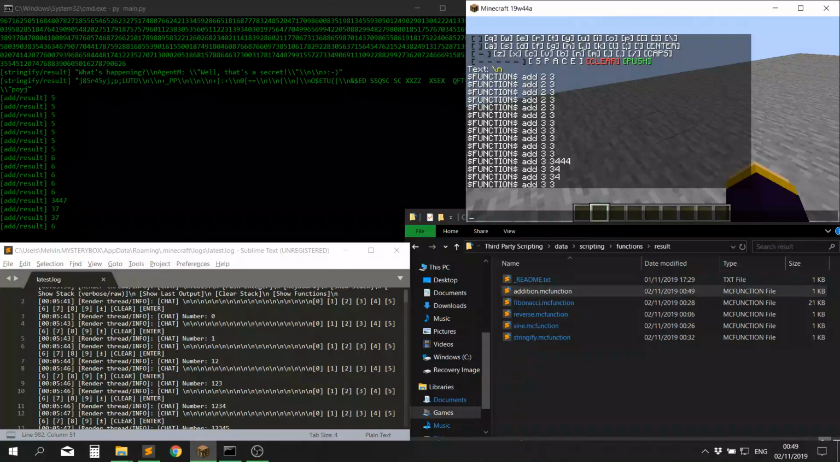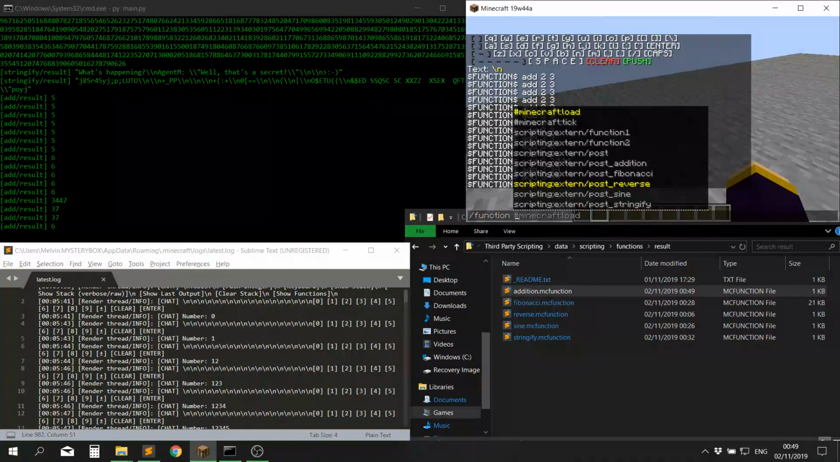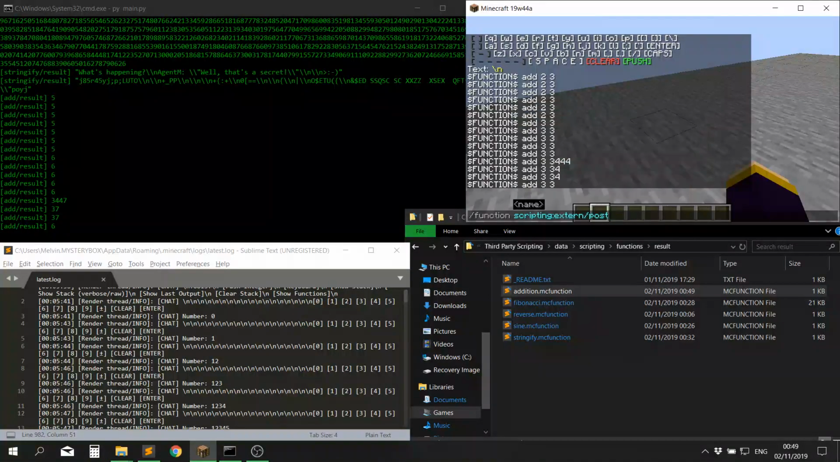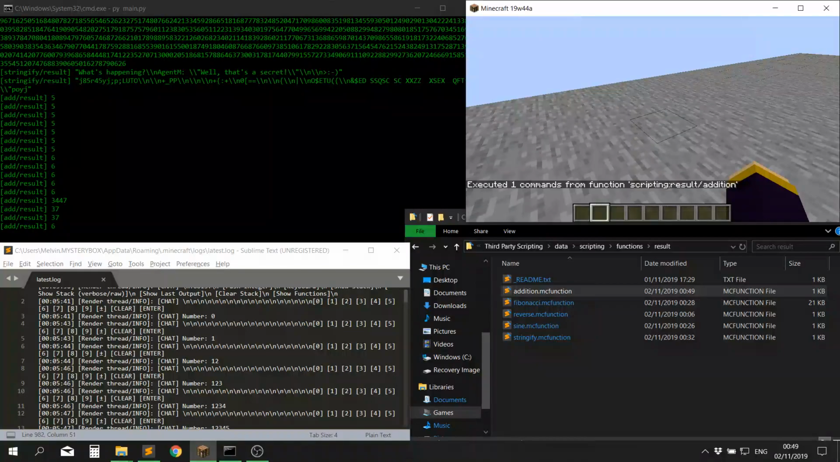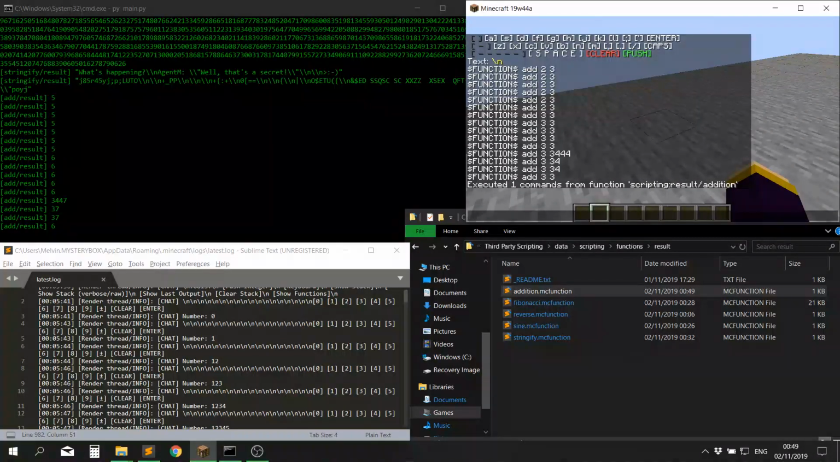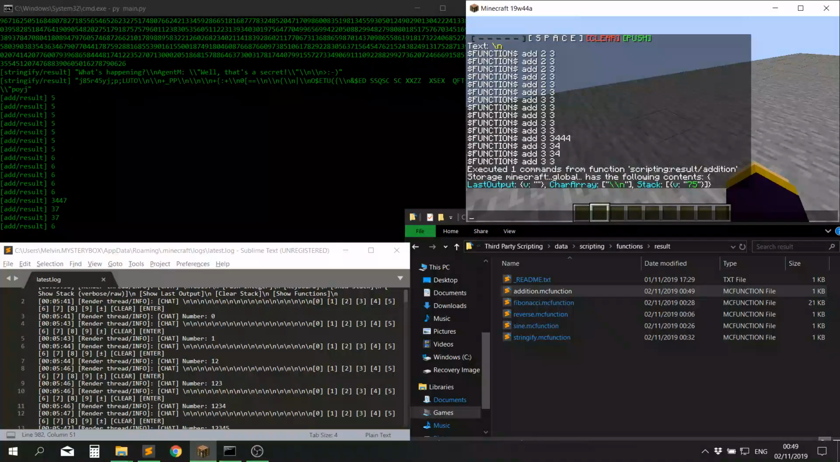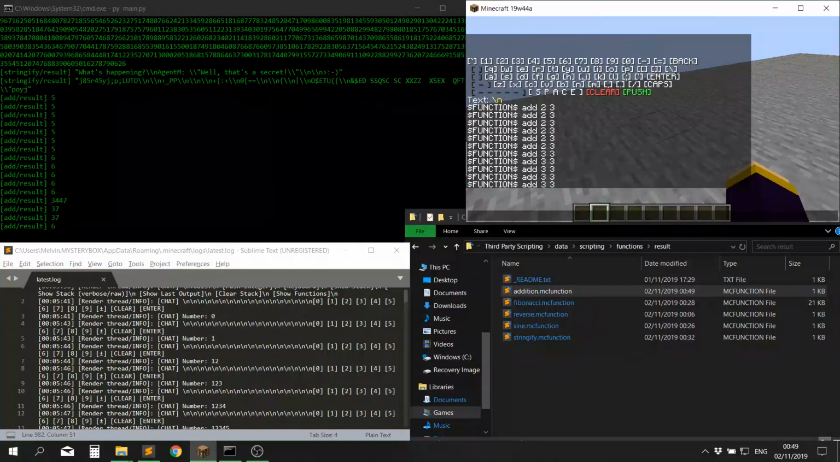However, Minecraft obviously needs to run the function then, so it just basically does this: function scripting result addition, and it basically puts it on a stack. And if we now look at the stack, we can see that 75 is on the stack. Then Minecraft basically just deletes this value after writing it.